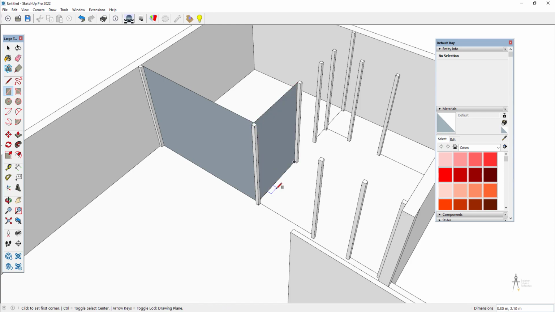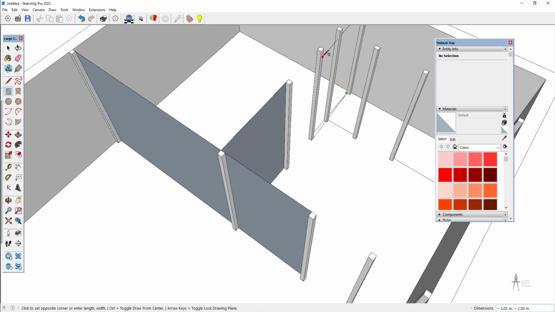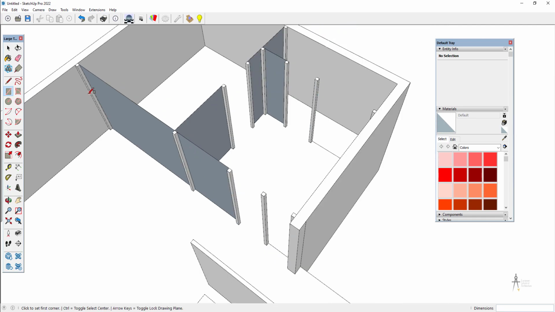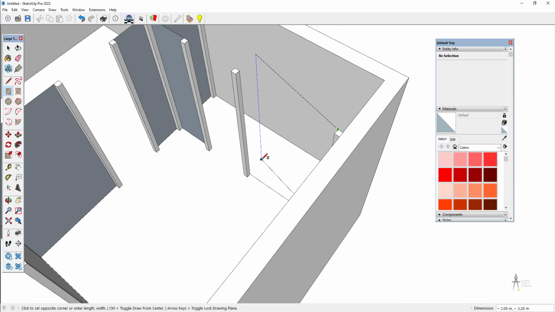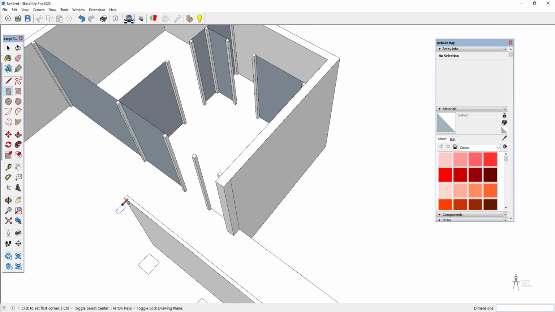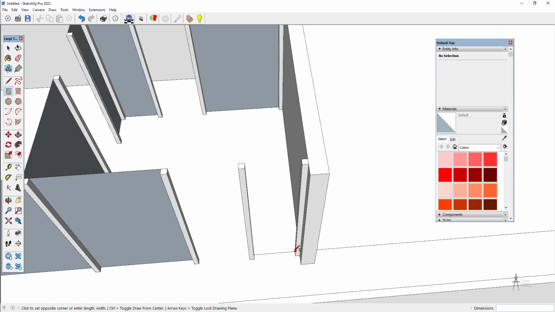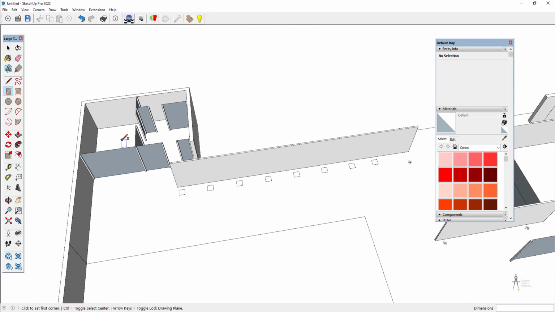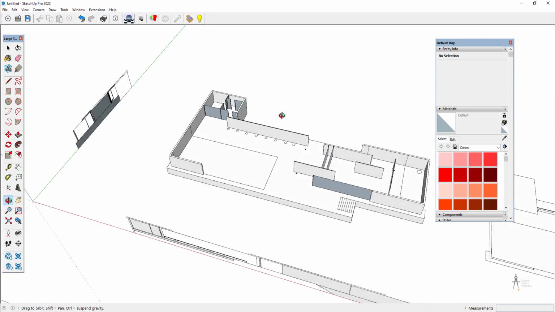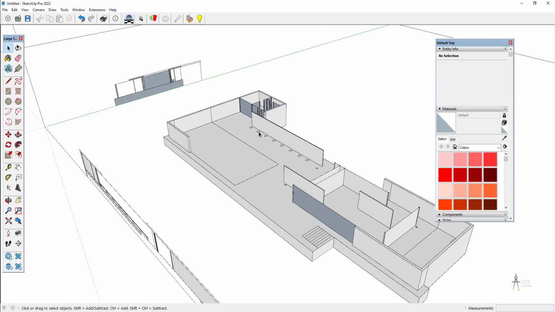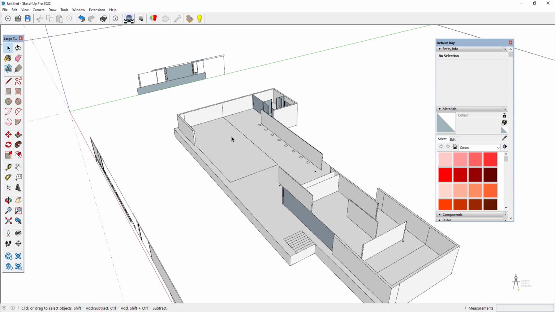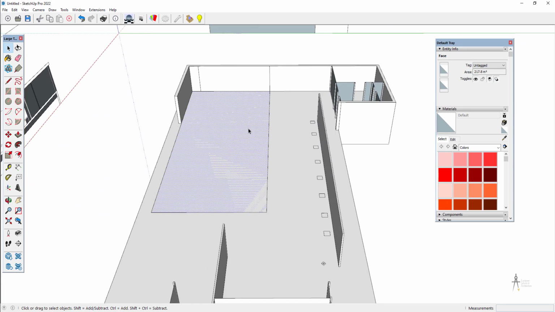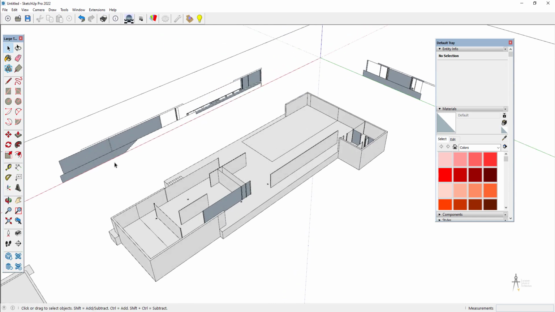Okay, this is the area where the shop is, and little by little we do our glass walls. Excellent. Don't worry about it looking this way for now. We will then add materials, okay?